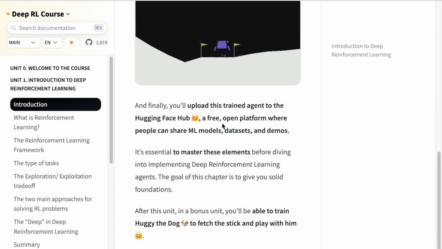Finally, you'll upload this trained agent to the Hugging Face Hub, a free open platform where people can share ML models, datasets, and demos. So, just like GitHub, you will be able to create your own model and post it to the Hugging Face Hub. It's essential to master these elements before diving into implementing deep reinforcement learning agents. The goal of this chapter is to give you a solid foundation. This is perfect. So you have this lunar lander landing on the moon.